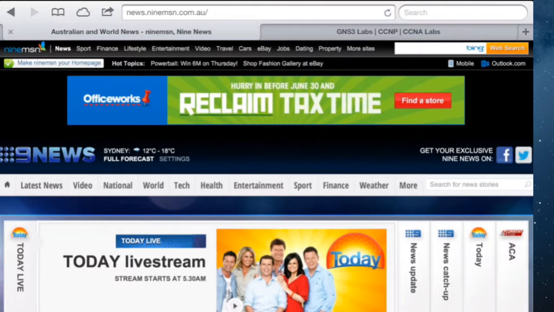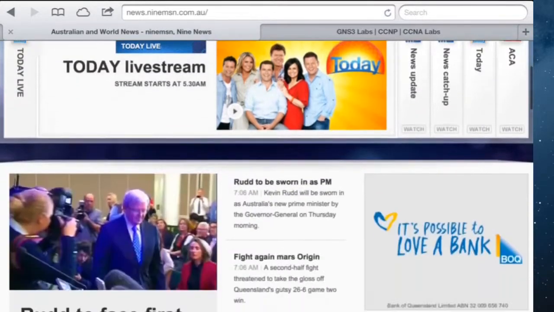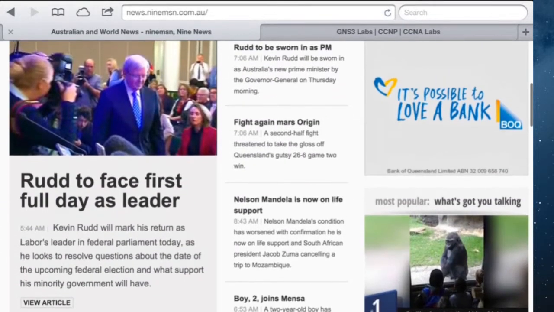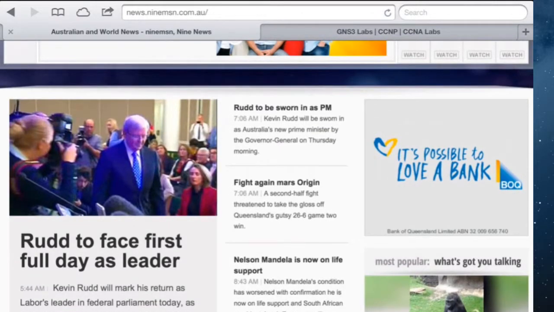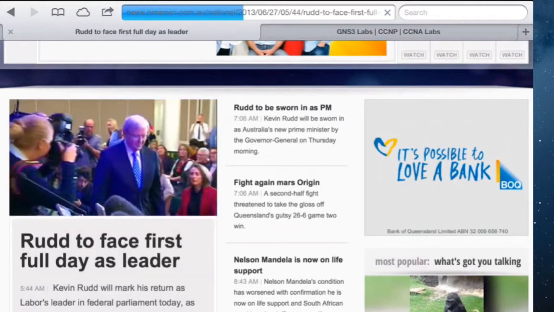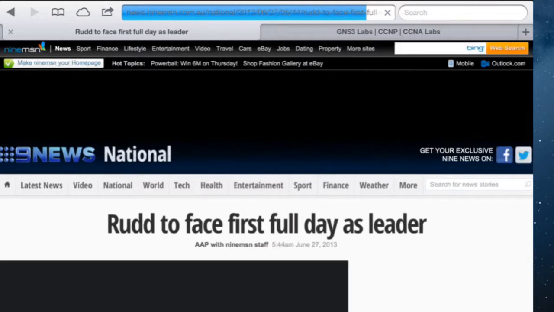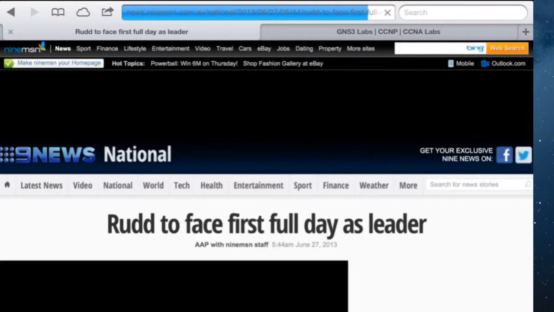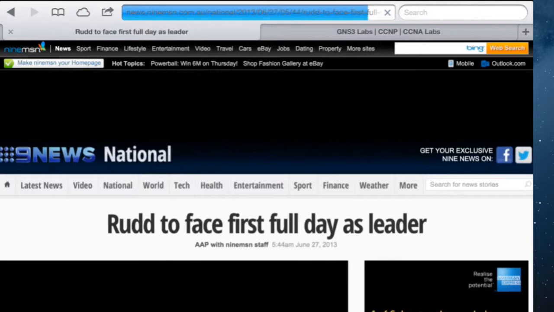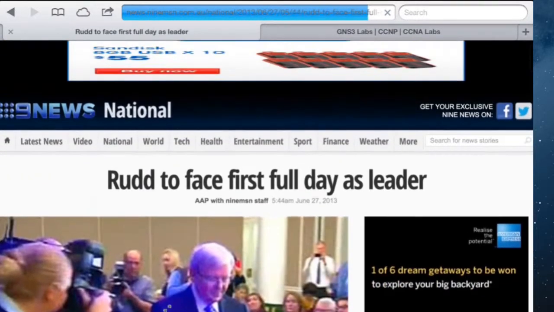Now, if you're on a website like this news site, and this is the day after Kevin Rudd became the Labor leader again, and you wanted to open a new link, if I wanted to open an article on him, I could just tap one of those links and it will replace what is currently the 9 News site with that story. I'm just replacing it. But if I didn't want to do that, let's go back.